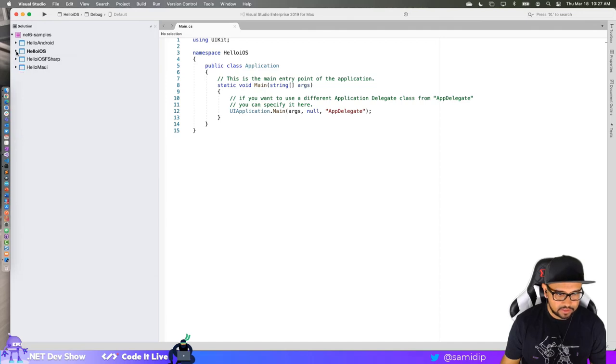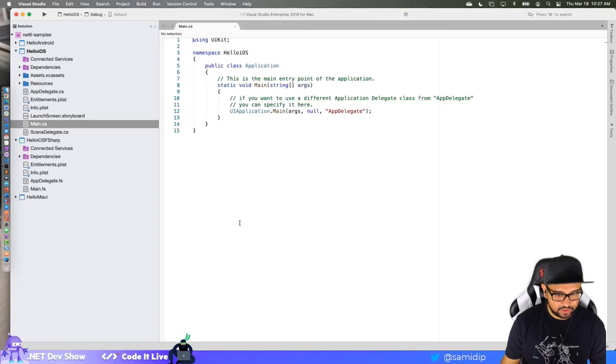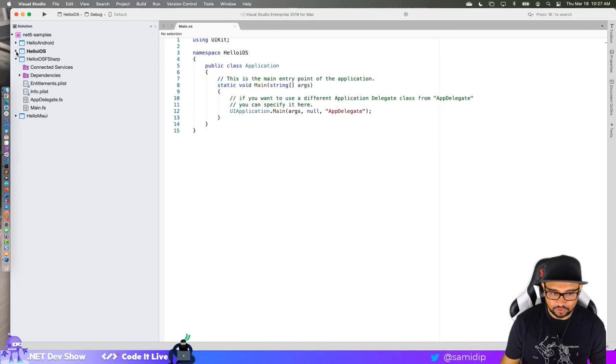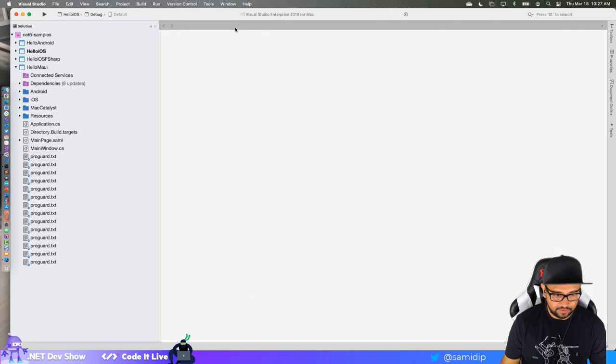Ooh, look at this. Look at that. They got F-sharp support for iOS. Main.fs. There's nothing else in it. I don't know how to launch the F-sharp project, but looks like they're onto something. Anyways, we are more interested in Hello MAUI and all of this stuff, right?